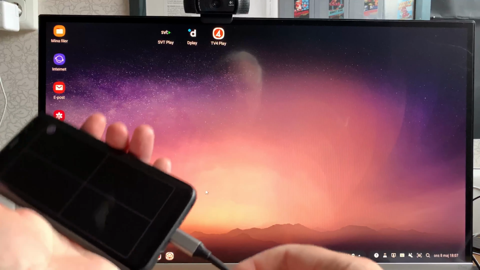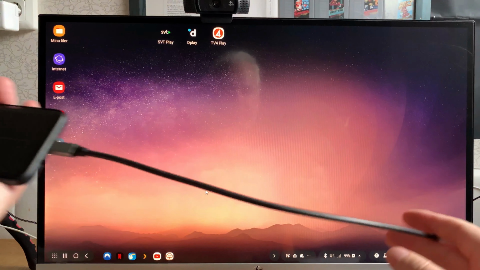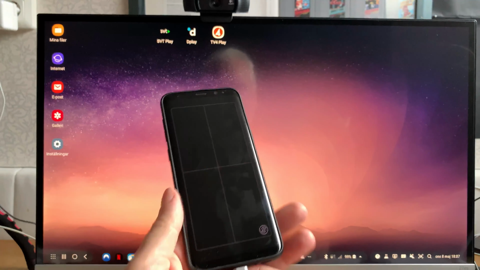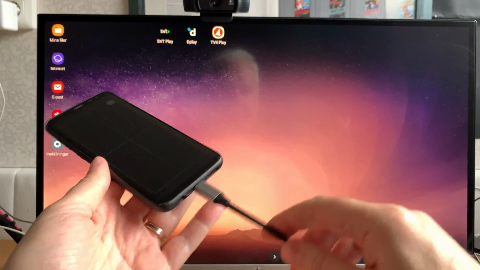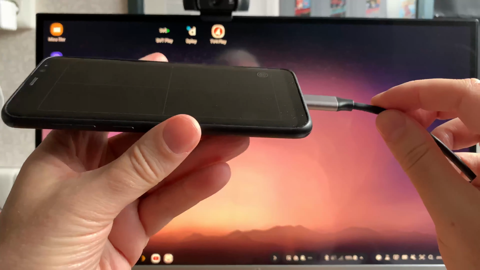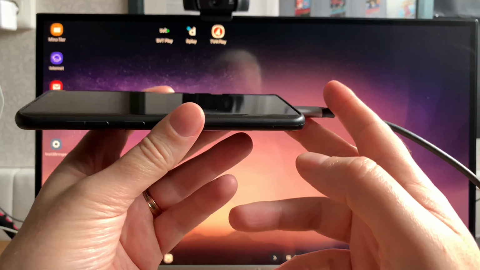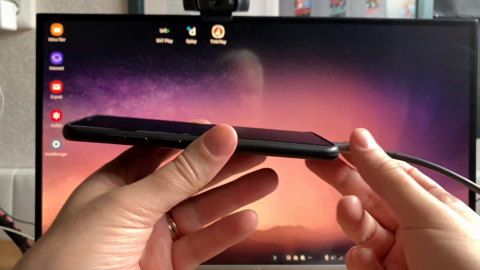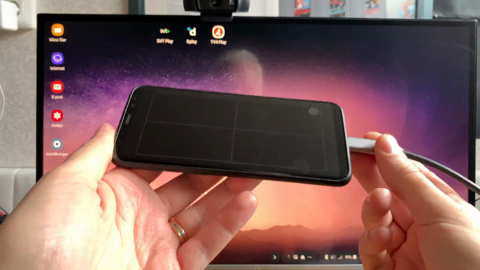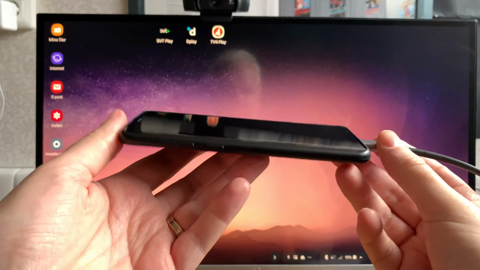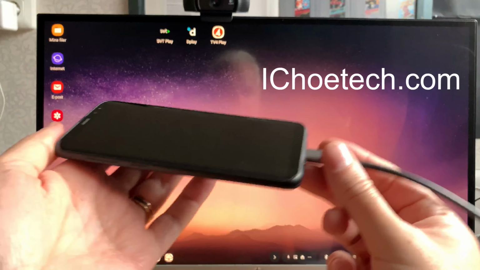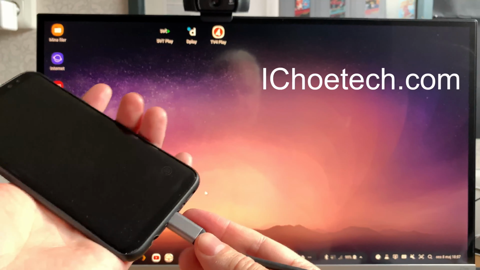So this cable from Choetech is great. You can see links down below where you can buy this, and it works, as I said, really great for Samsung DeX and screen mirroring and with a lot of devices, and you can charge your devices at the same time. That's a huge plus to me. So I'm really happy with this cable.